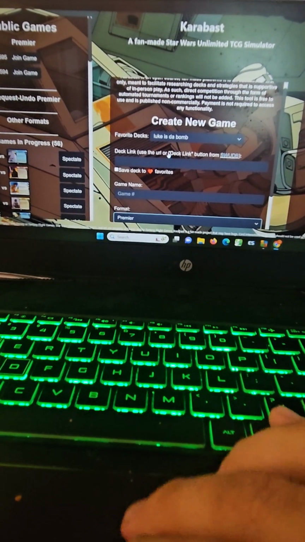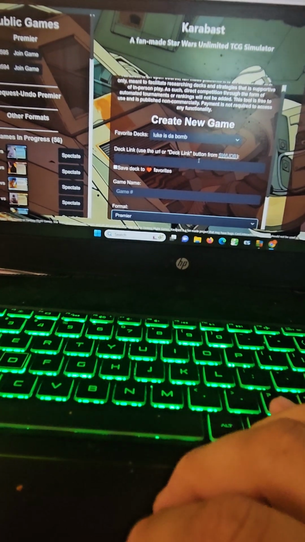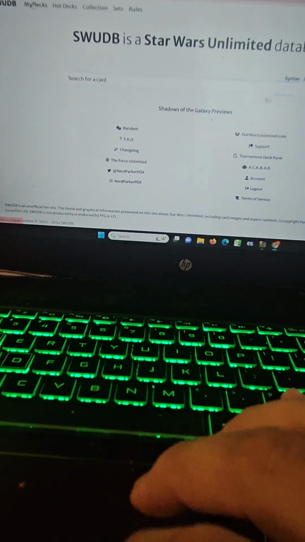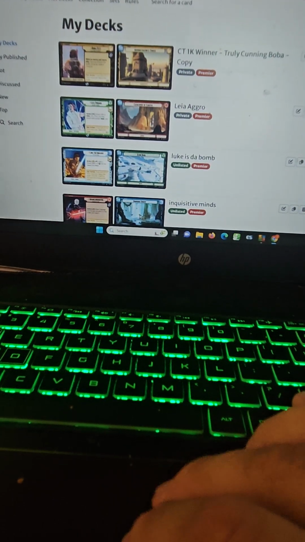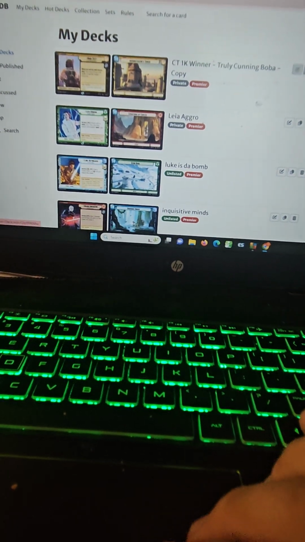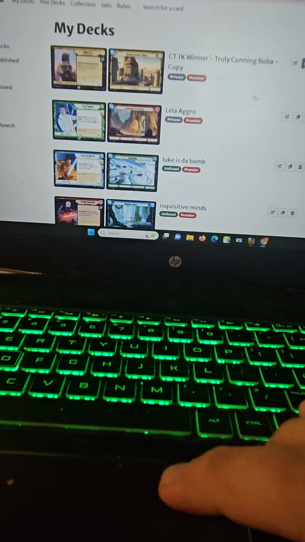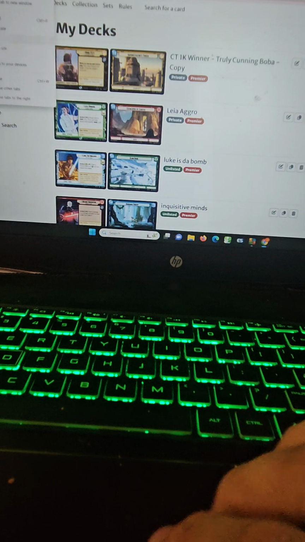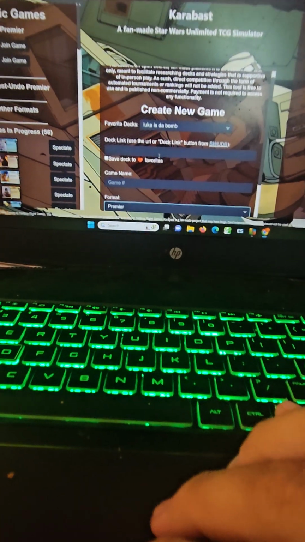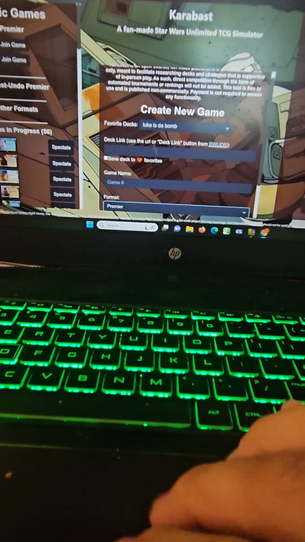Just make sure that when you do your deck, it is not set as private, because if it's private, you can't use it, but if it's public, you can. And you're just going to come over here, and you're just going to copy the deck, and then come back over here. Sometimes I hate laptops. And you're just going to put the link there. That's how you do that.